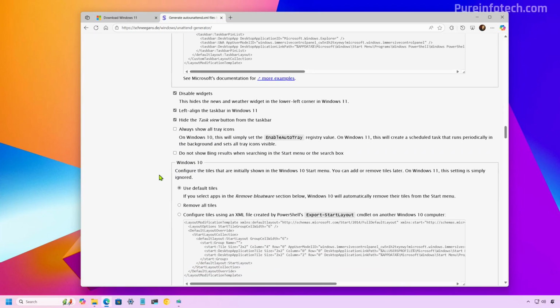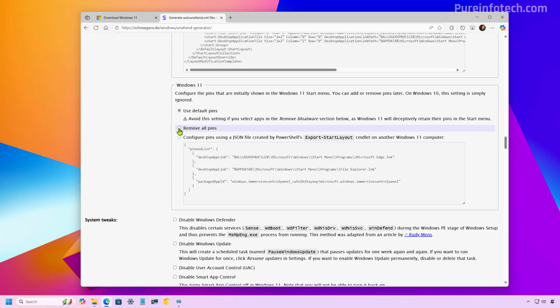And this is optional, but if you don't want to see web results when doing a search, you can disable that option right here. Now, in this section, check Remove All Pins, and this will give you a clean interface for the Start menu. And then you can pin all the apps that you want on a clean canvas.